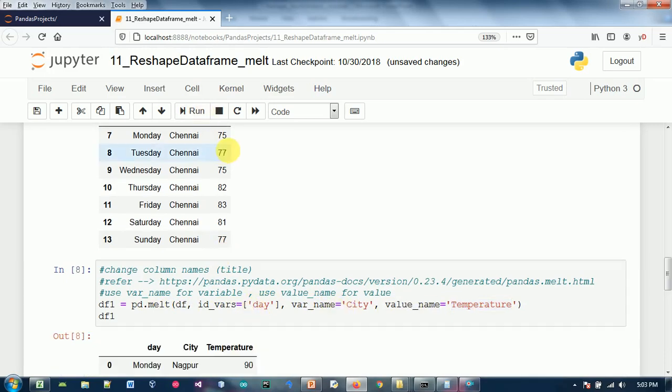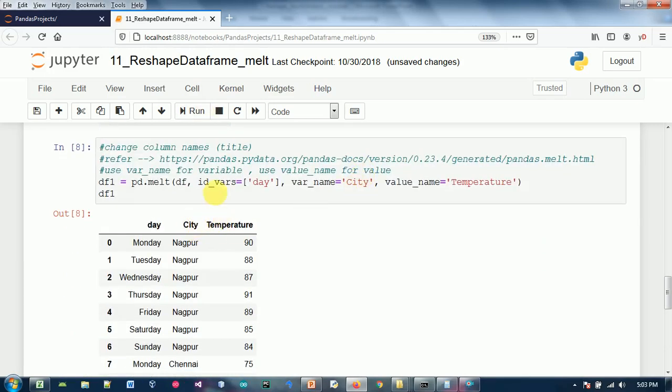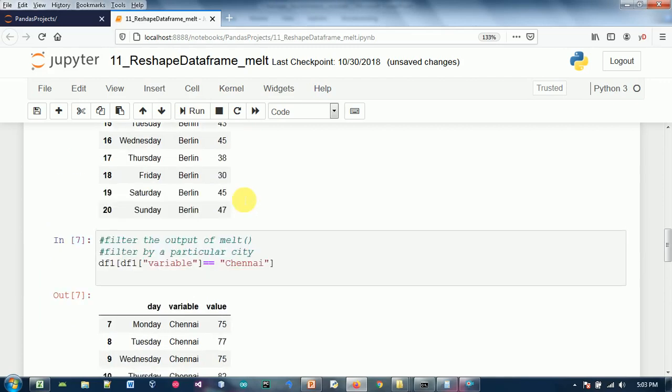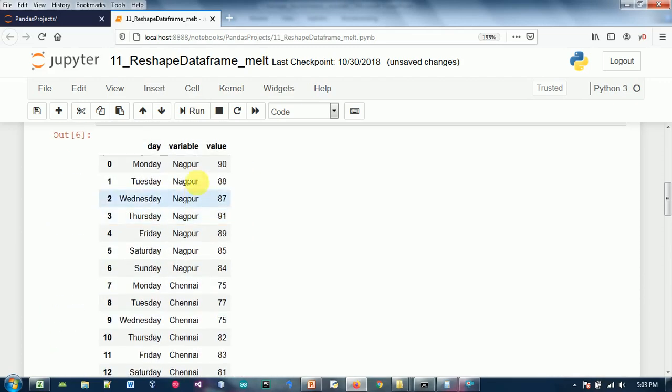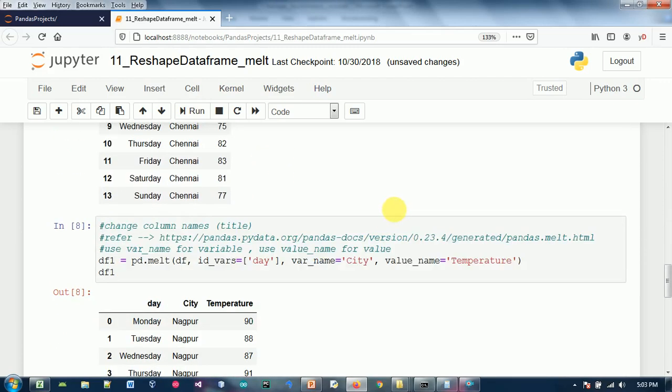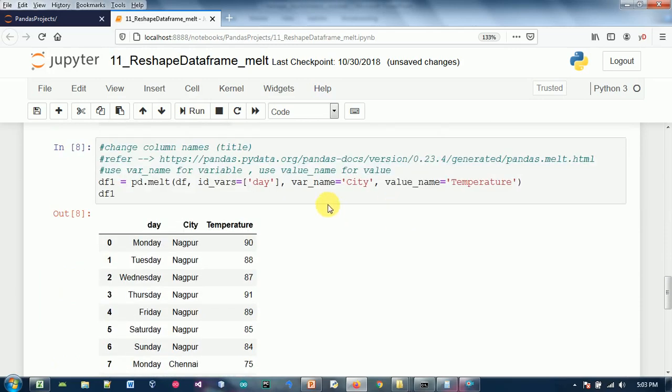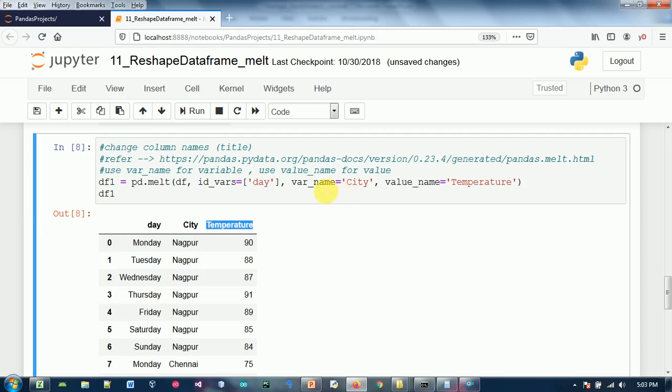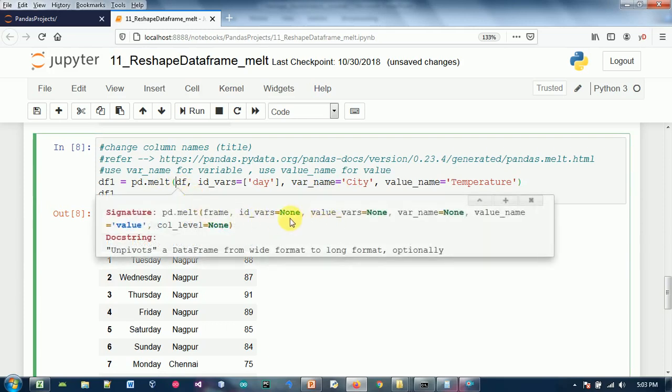So let me just run it. Here, instead of variable and value, we have now renamed it and said var_name is city. So now this has become city. This was variable, and that is the way to give it when it comes to melt. If I just do shift tab, you will see id_vars, then var_name, and then the value_name. So we are using this value_name.